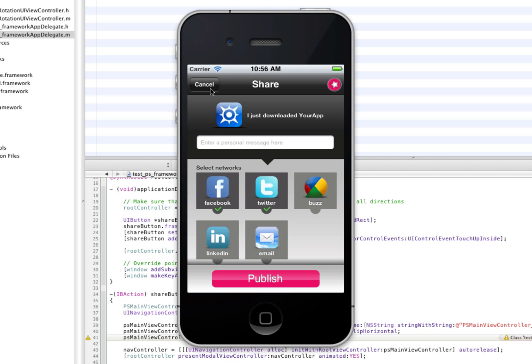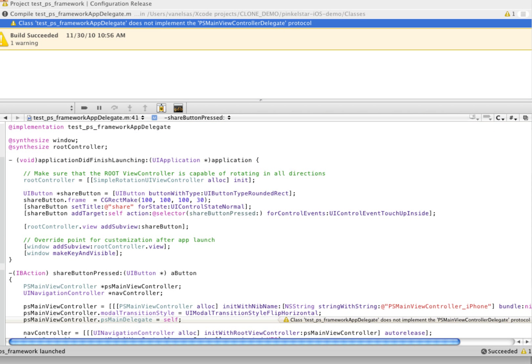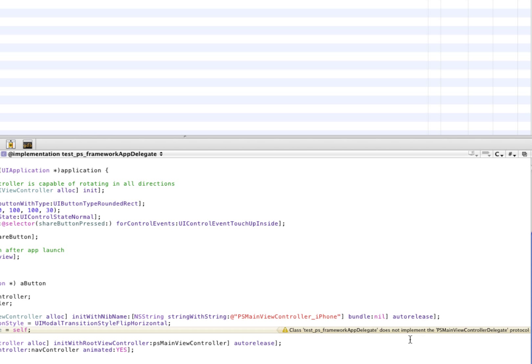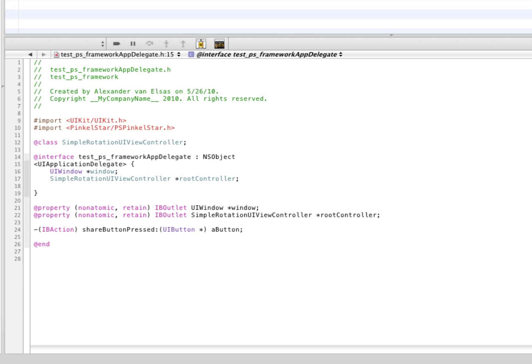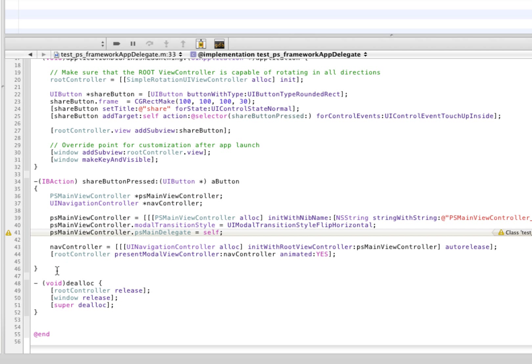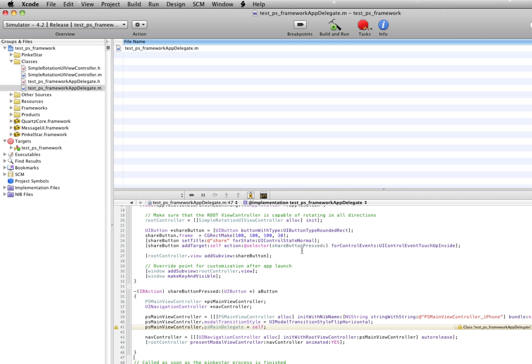No, I cannot, and the reason for it is because we have a warning here that says that the software doesn't yet implement the PS main view controller delegate methods. So we're going to add a PS main view delegate protocol to our class here. And what we basically need to do is add one callback method that is called as soon as the user finishes the process of PinkleStar, and that's PS finished. And when that's called, you will see it will close down the UI for us. Here we go.